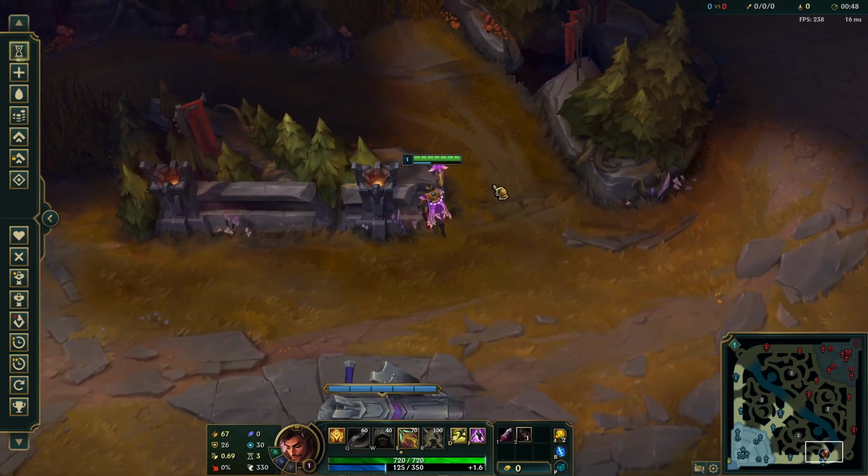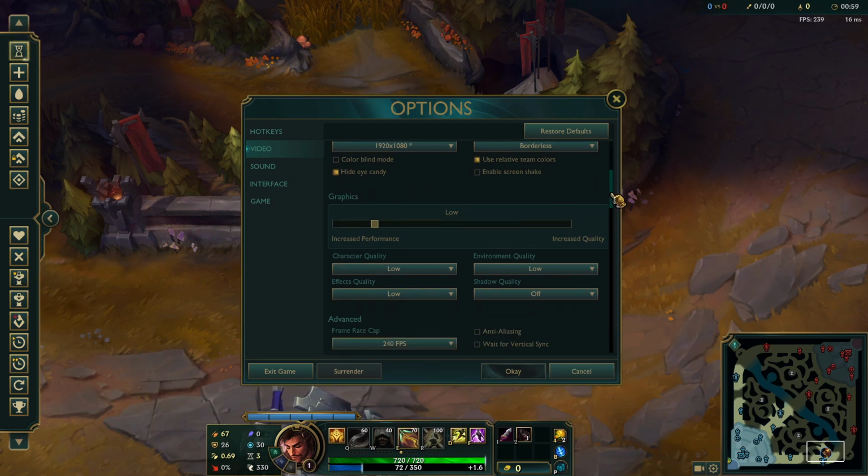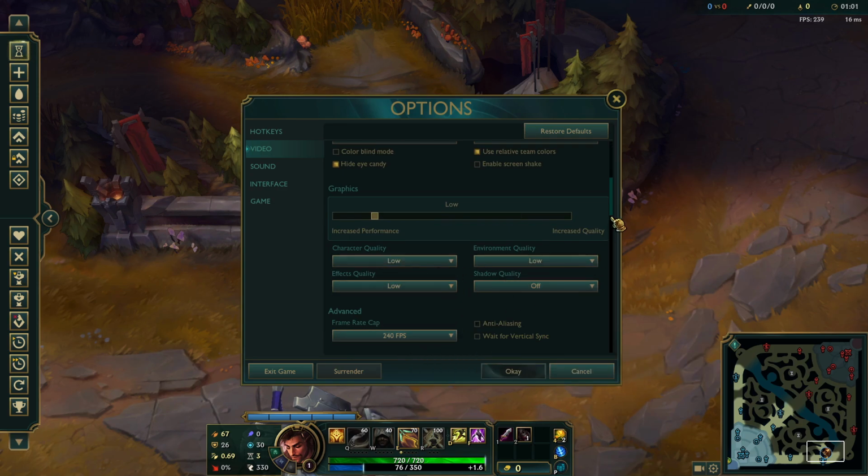Next, we can go into the actual game and change the in-game video settings. I personally use borderless. You can use full screen window. That doesn't really matter. What I'd recommend is hiding eye candy, because that should give you a little bit of a boost. And I play with everything on low. You can absolutely turn this up if you want to.